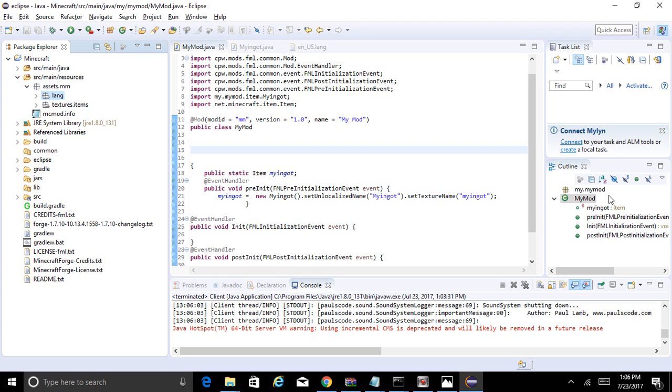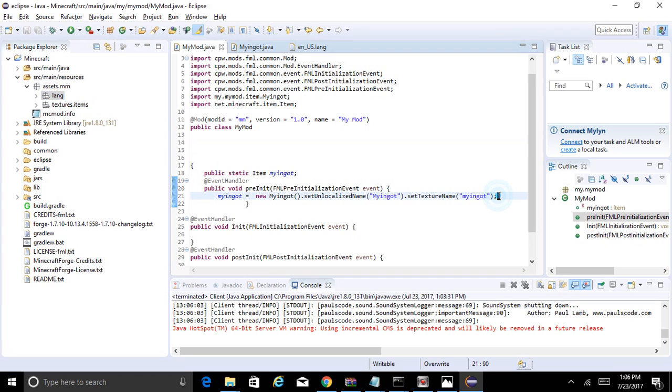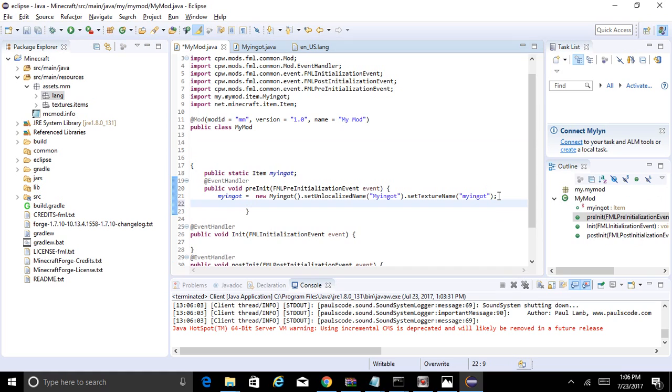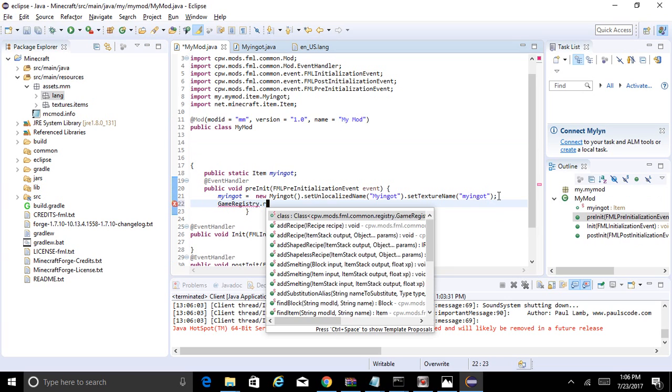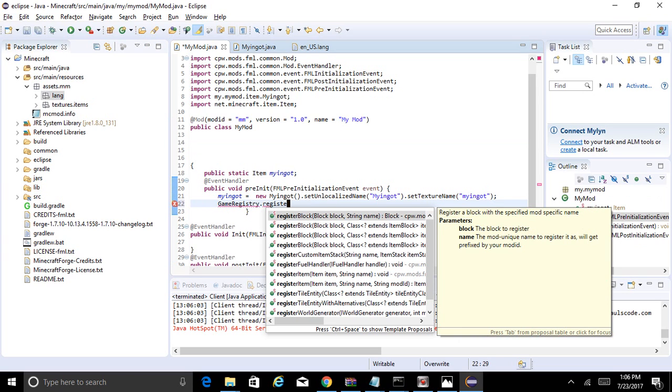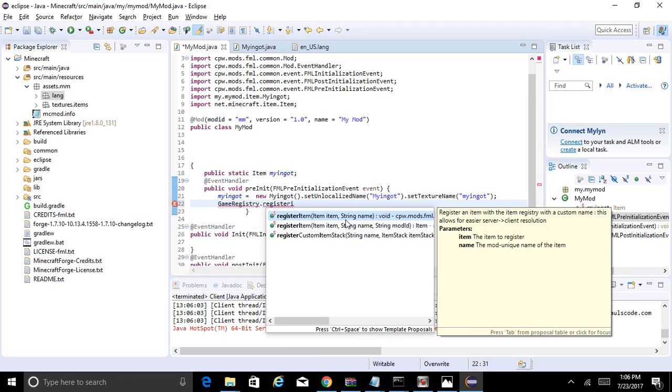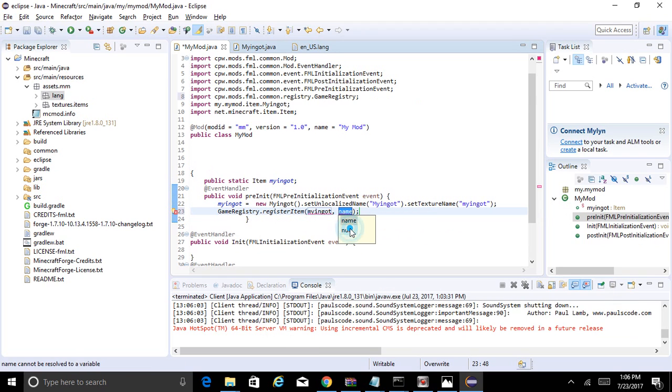We didn't register it. That's the problem. We have to register it. So to do this, we need to do GameRegistry.registerItem, my ingot. And the same thing here. Now it will do this on some occasions if you've accidentally messed up. Now we're going to do dot set.